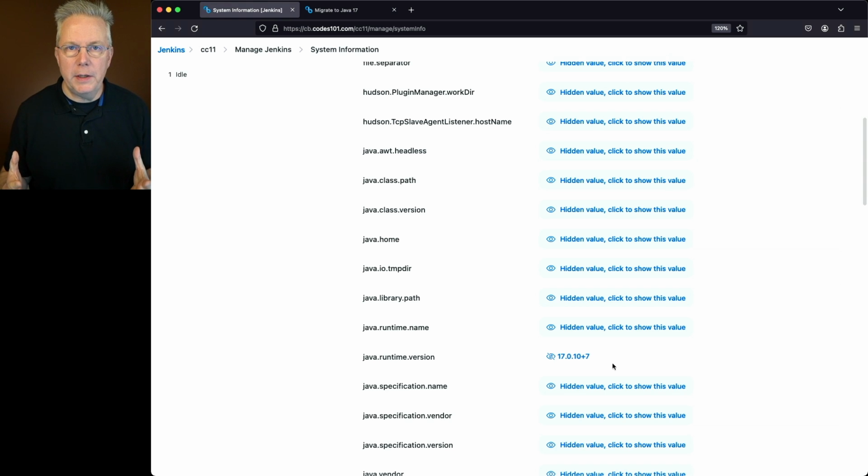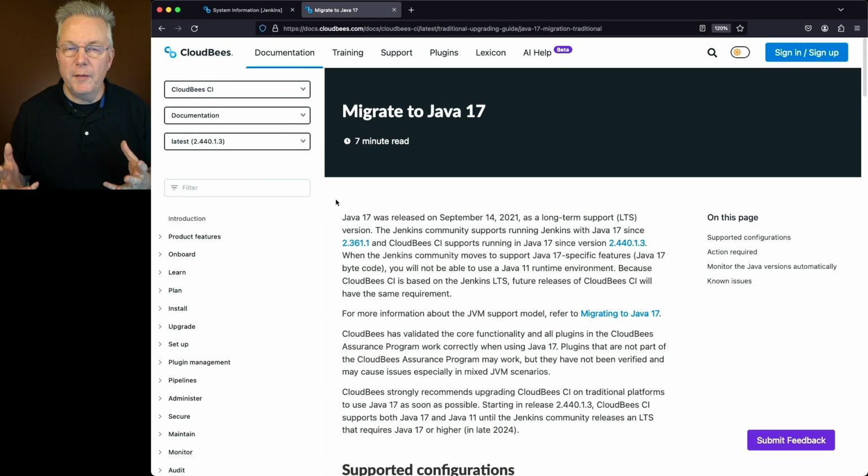So now at this point, we've upgraded from Java 11 to Java 17 on our Operations Center, our agent, and finally, our client controller. There are a number of other items that I did not go into detail on that the Migrate to Java 17 knowledge base article does. So if you're in the process of upgrading from Java 11 to Java 17, I highly recommend that you read and understand all of the items that you need to make sure you cover during the migration process.